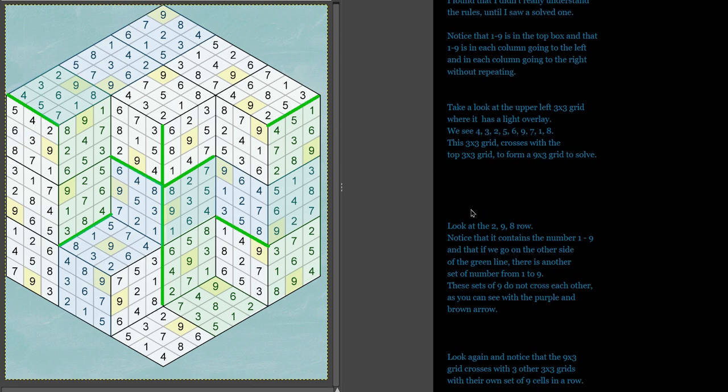Take a look at the upper left 3 by 3 grid where it has a light overlay. We see 4, 3, 2, 5, 6, 9, 7, 1, 8. This 3 by 3 grid crosses with the top 3 by 3 grid to form a 9 by 3 grid to solve.